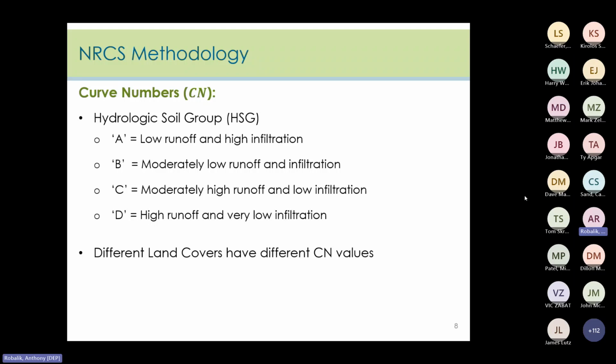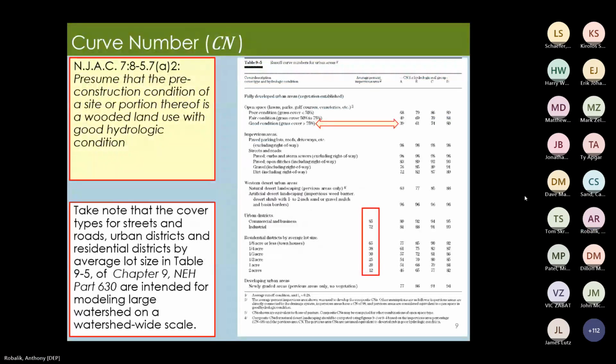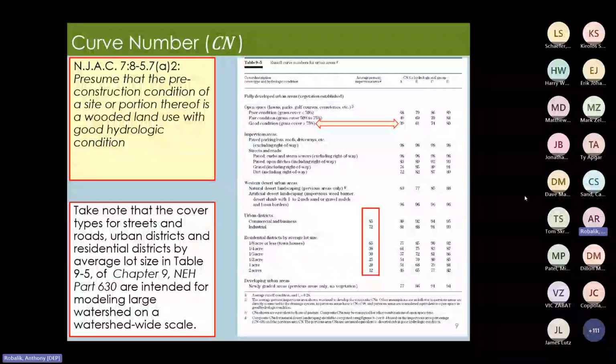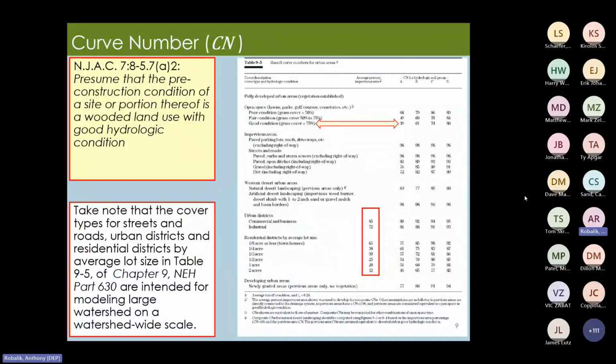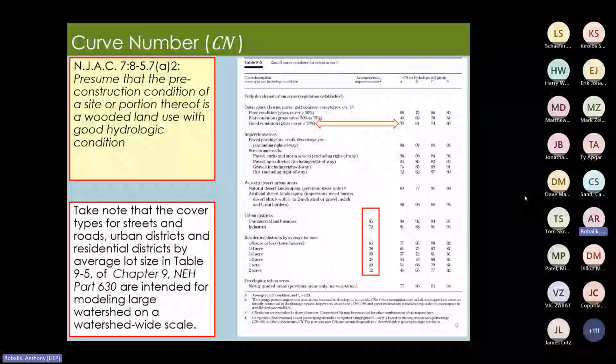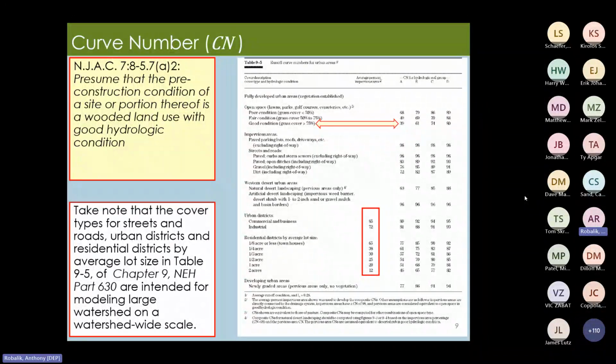So once you have determined your HSG or are using the default assumptions that are allowed, you can determine the curve number value to input. Shown here on the right is table 9-5 from the National Engineering Handbook. There are many different land uses listed here. A common land use you'll see is denoted by the arrow towards the top of the slide, which is for good condition open space. Notice the CN values increase as the soil group goes from HSG A to D. So there's going to be more runoff for a D soil than for an A soil, for a given land cover.